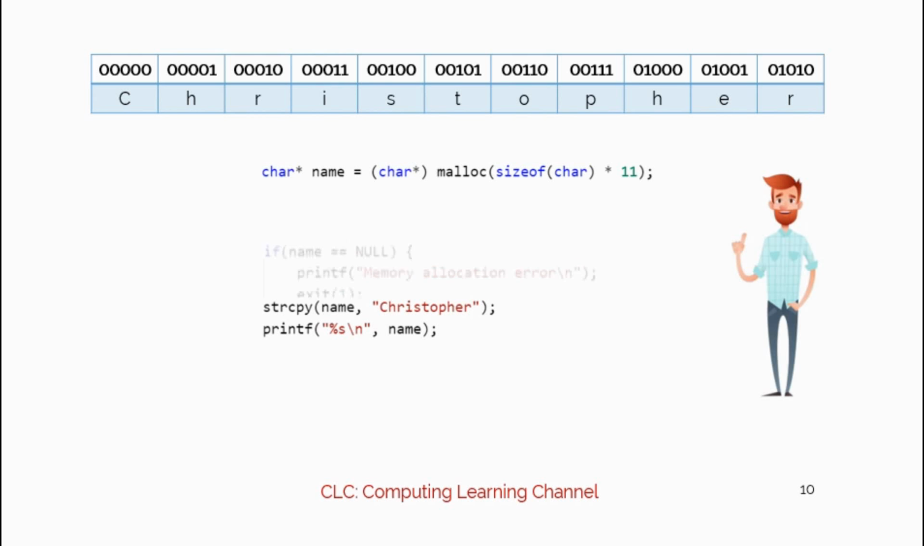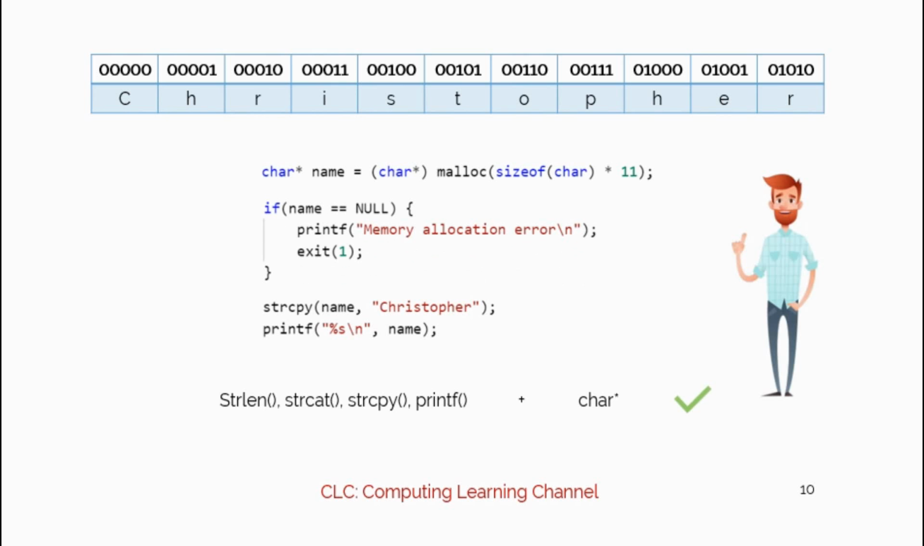If there's not enough memory, then malloc will return null, so it's always a good practice to check if memory was allocated successfully. Otherwise, there might be a fatal error. Alright, so now we have enough memory for our name. How do we access it? Printing is done in the exact same way as with arrays of characters. Other operations like string copy and string length work on these kinds of strings too.